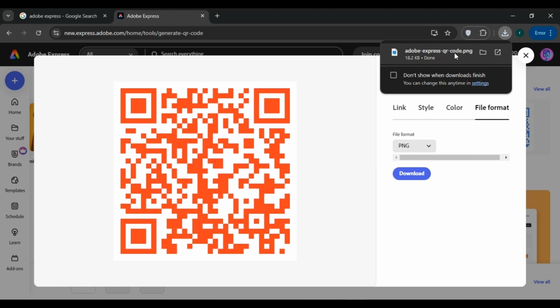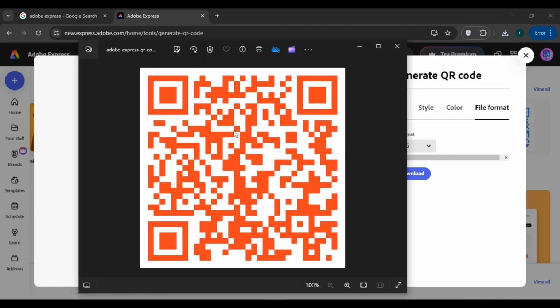Now open the file. You can see here you just generated the QR code for your document, file, vlog or anything that you wanted to. If anyone scans this QR code, they'll be led to the document that you had created the QR code for. So that is how you create the QR code in Adobe Express.